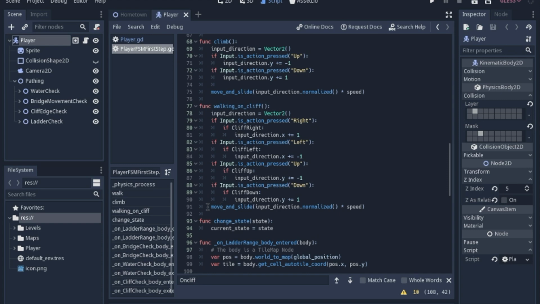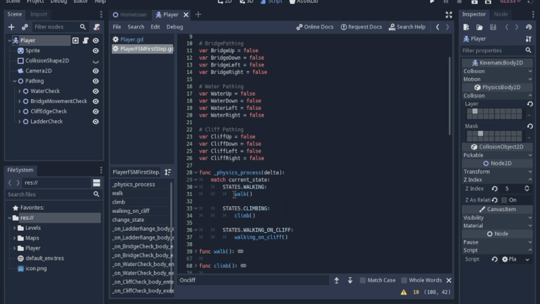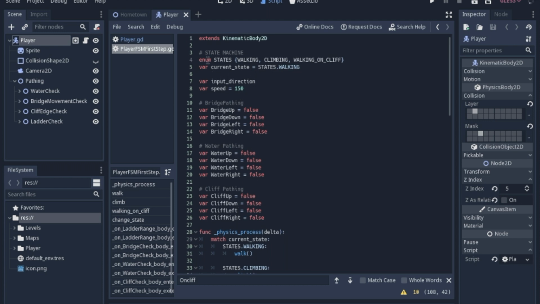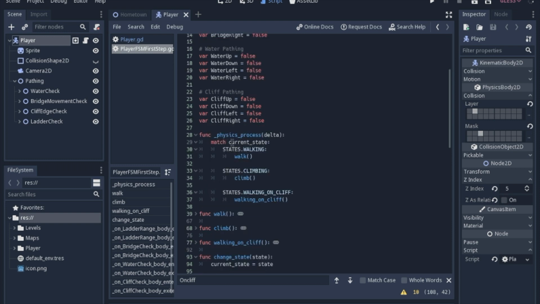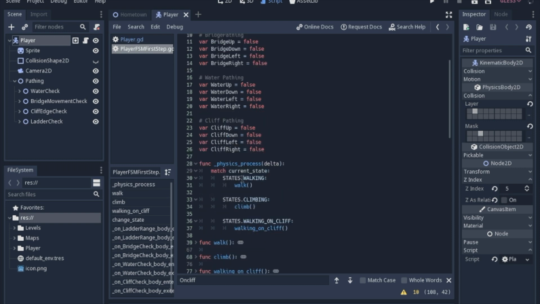And in each of these functions, we're going to move and slide, because we only run one of those functions each frame, and we choose it by having different states. So these are the states that are available. We're only going to have 3 for this example, and we'll have more in the future. But we're going to have a current state. Then we're going to run a match statement. If we are currently walking, if we're just on the ground, we will run that walk function. If we are climbing, then we'll climb, and then if we're walking on a cliff, we'll walk on a cliff.